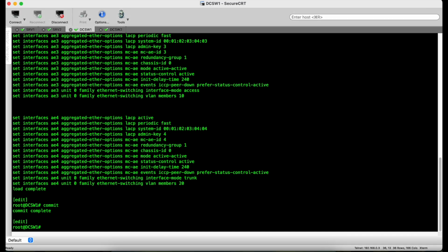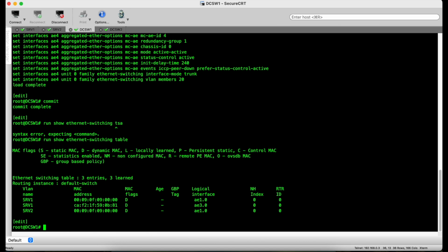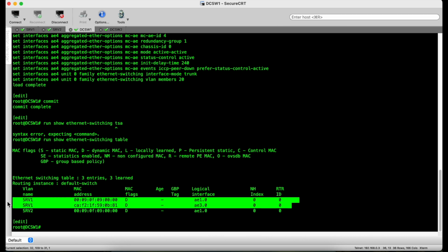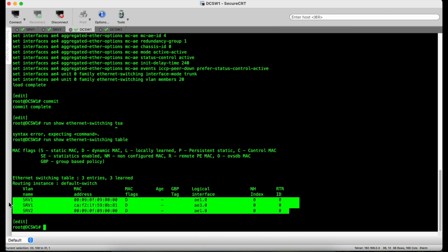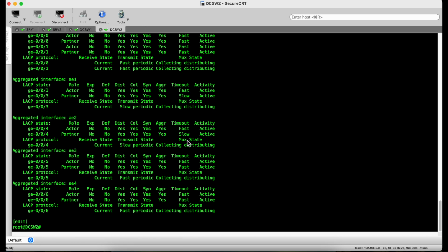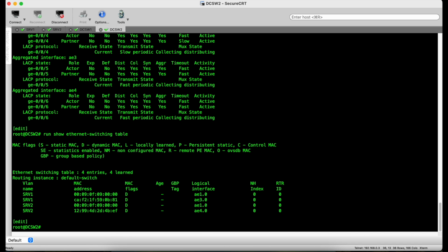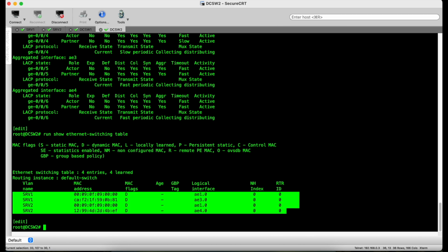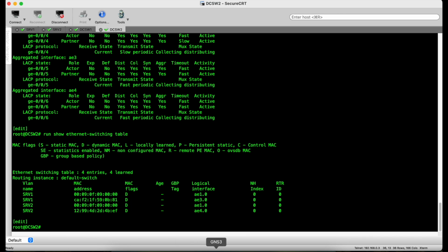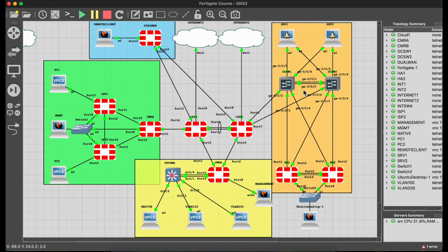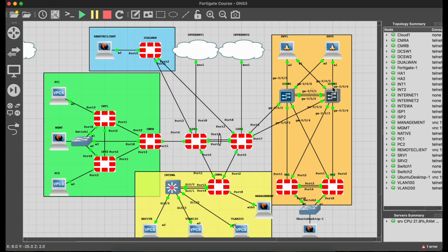And if I go to the switch and I type run show ethernet-switching table, I can see that all my MACs are already learned. And also here, run show ethernet-switching table, my MACs are also already learned here. So now we have a working data center, but we still need to configure the internet access for it. So we'll do that in the upcoming lesson.